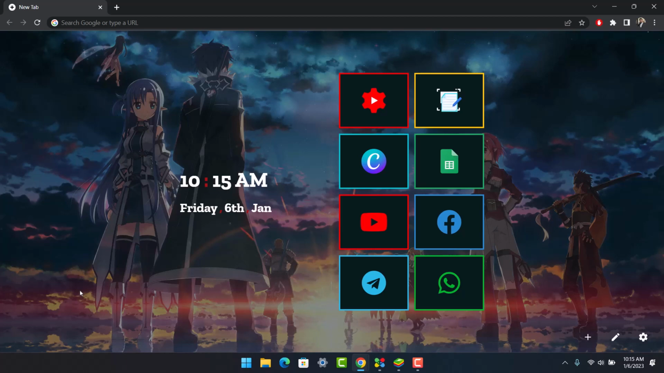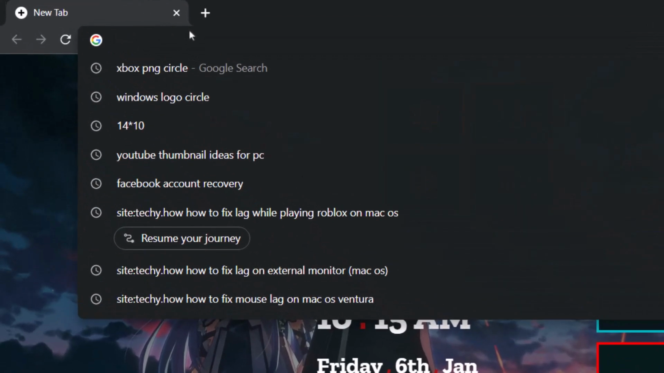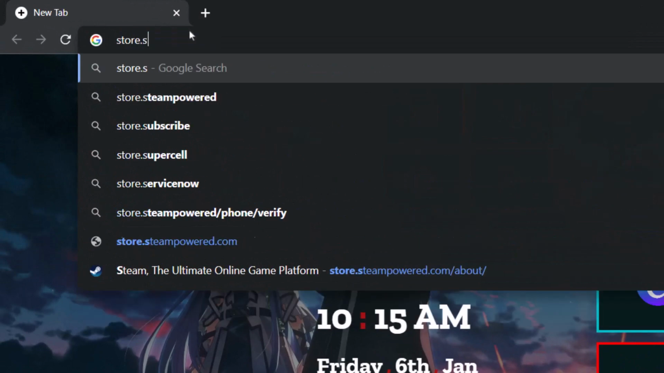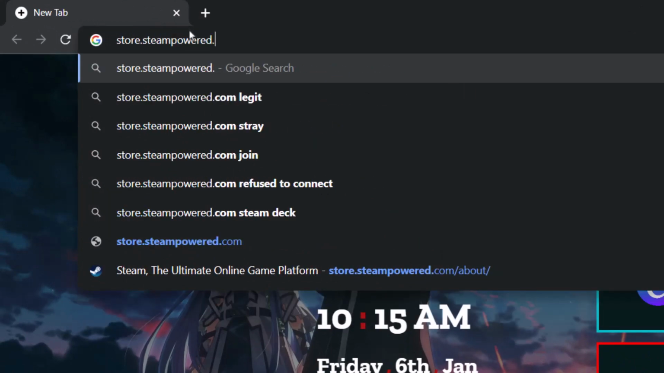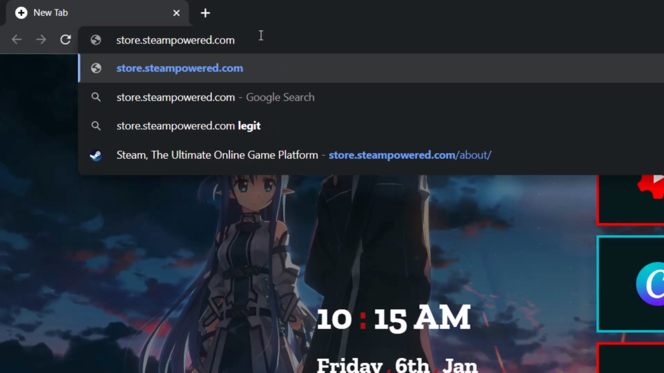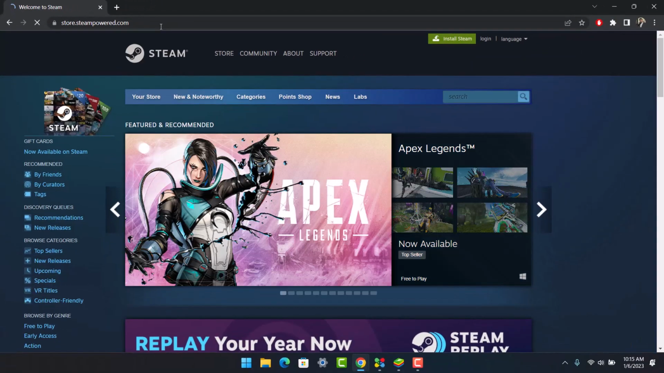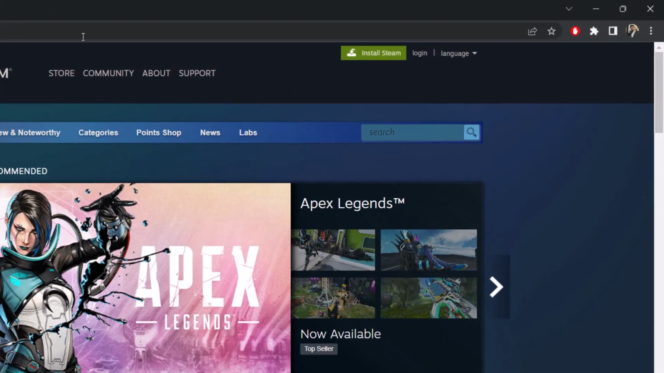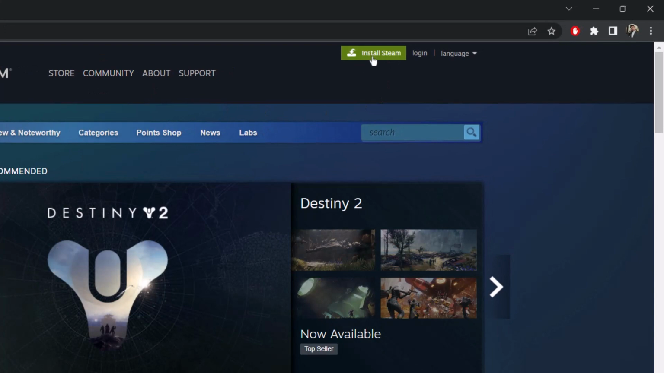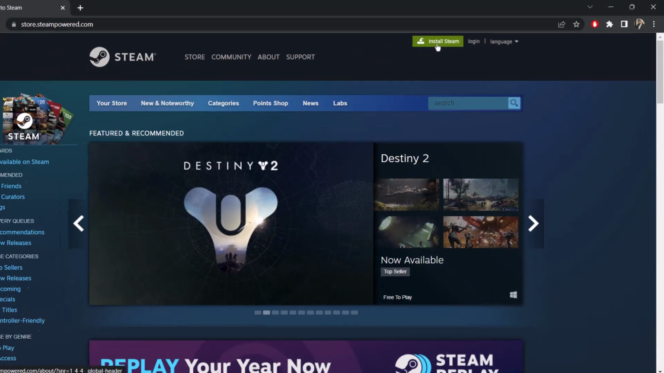All you have to do is first open up your web browser, and in the URL address bar, you want to go to store.steampowered.com. I'll also make sure to drop a direct link below, which is store.steampowered.com. Once you go to this official website over here, you'll be able to see the Steam store. Now over here on the top right hand side, you'll be able to see this option called Install Steam. So just go ahead and click on the Install Steam button.